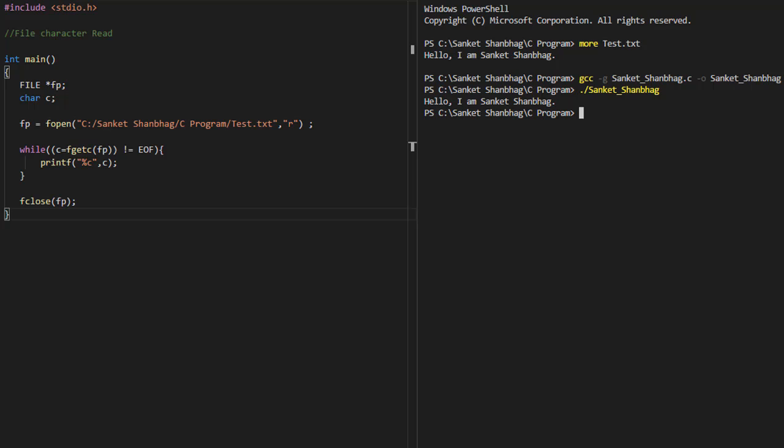In the next program, I am going to cover file character read. I have declared character c to store character. Open the file in read-only mode.